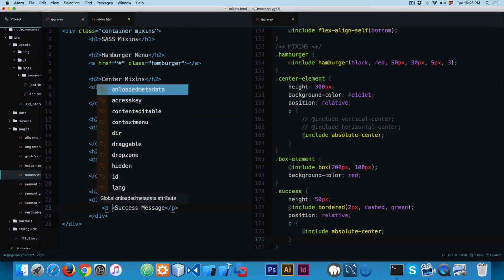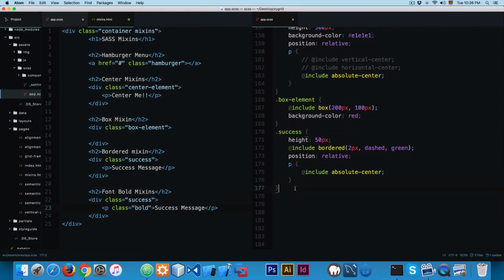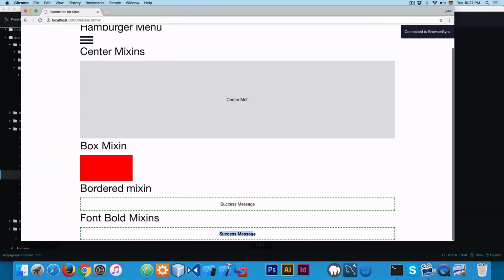So we're gonna create a class. It's going to be called bold, and right here I'm gonna add bold. In this case, I'm gonna use a mixin include font bold and save this, and save this also. And you can see we give a font weight bold right here.